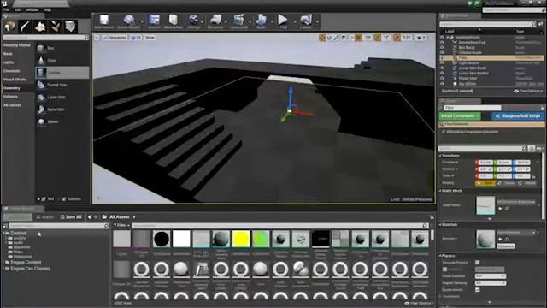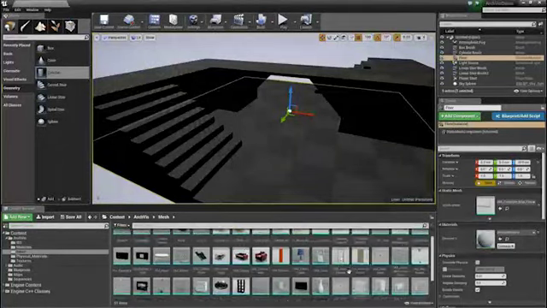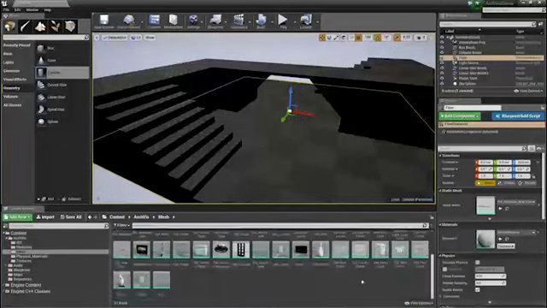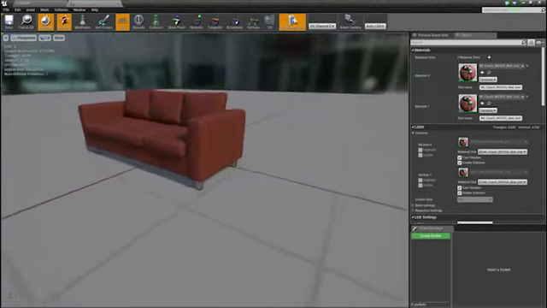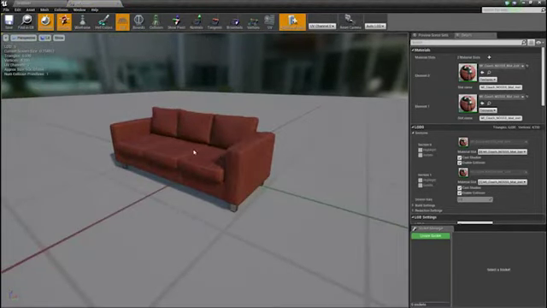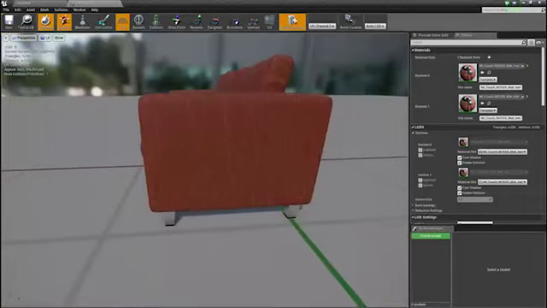So what I'm going to do is I'm going to go Content, ArcViz, Mesh, and I can see within this mesh folder we have a bunch of different static meshes. So I'm going to open up this couch. Now first up we have this couch. Now this couch represents a 3D object that's been imported into the game.